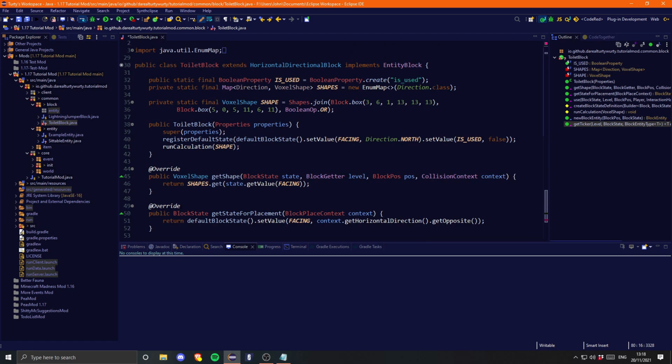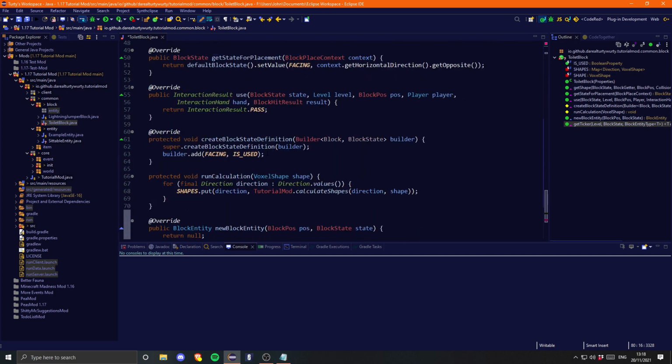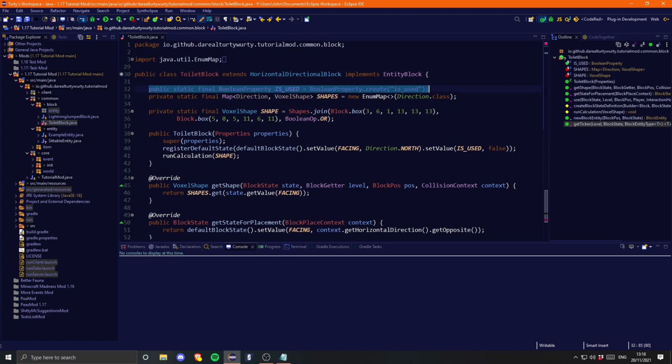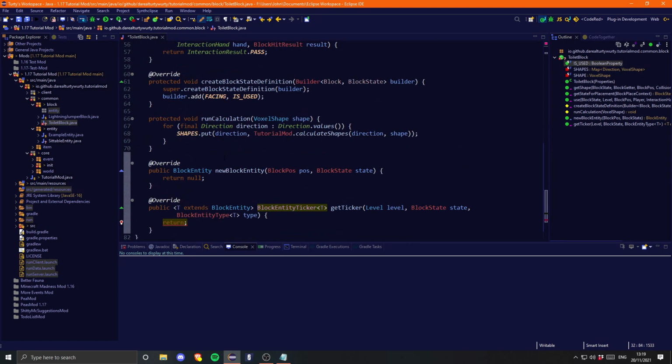So as you can see, I have already created this class. It's just got the voxel shapes as the horizontal block tutorial does. It's got all this different stuff. I've also created this boolean property for whether it's used or not. This currently is going to be unused. I'm not going to be using this in this tutorial specifically, but I will be using this in a later tutorial. So I'm just going to leave it there.